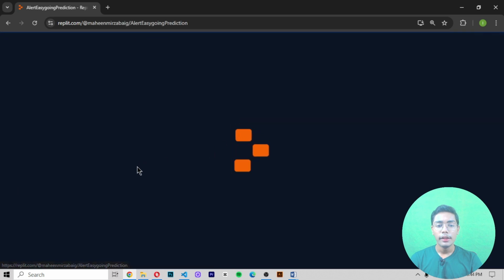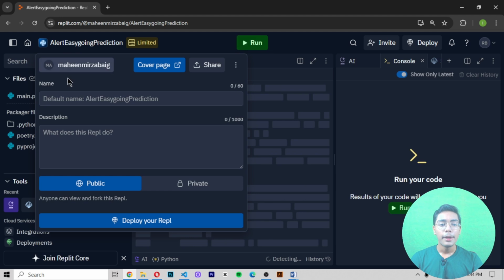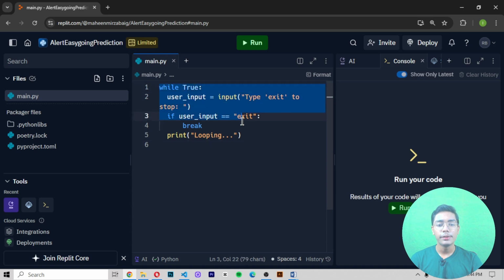Then I'll move on to this file. If I move on to this file, you can see this is a Python file which we have created here for this do while loop. If you want to use a do while loop in Python, you can use it as well. This is an example of how you can use while loops here.